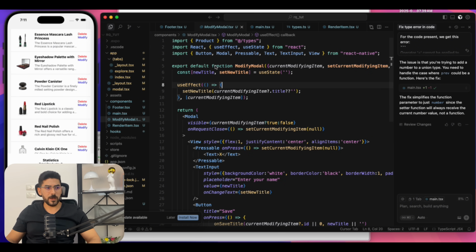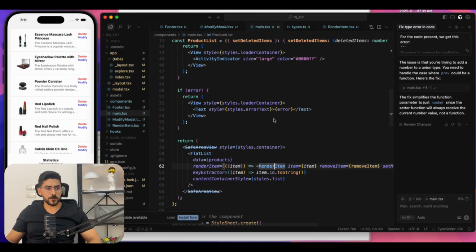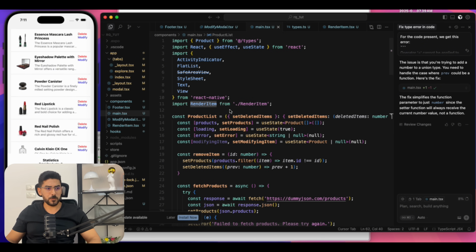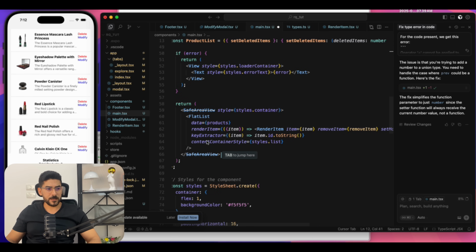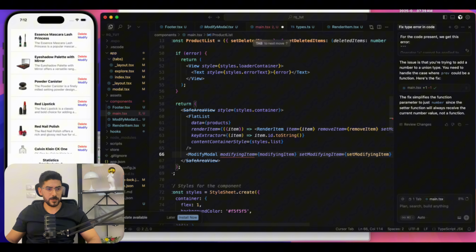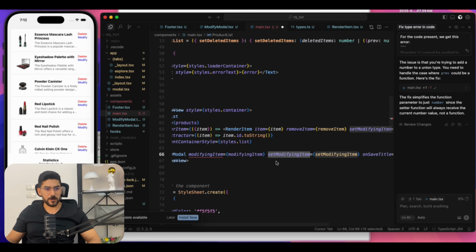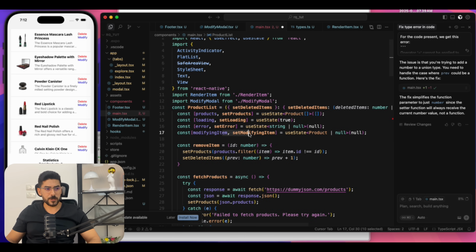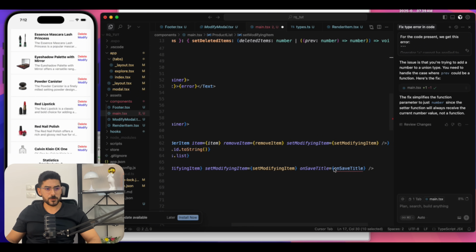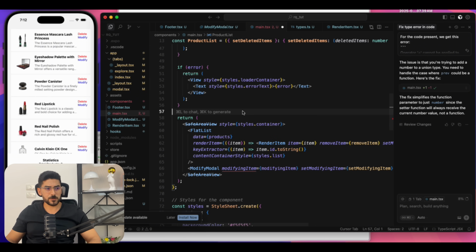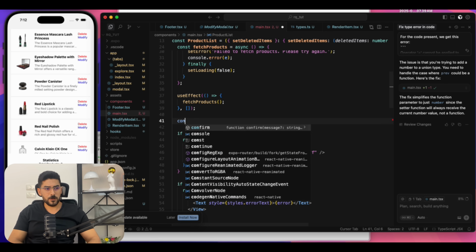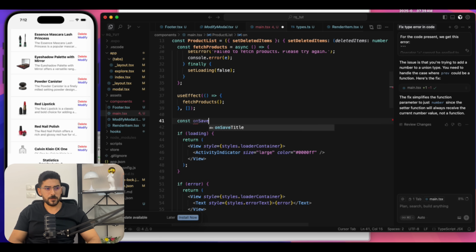Now we are going back to the modal, or let's go back to the main, and here we are going to import the modal, import modify modal, and here we are going to display it. And the modal again is taking the modifying item and the set modifying item, which we have created here, and also the onSave title. Let's just create a const onSave title, which is a function.